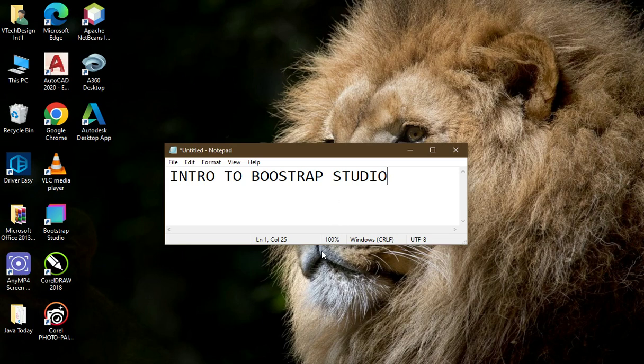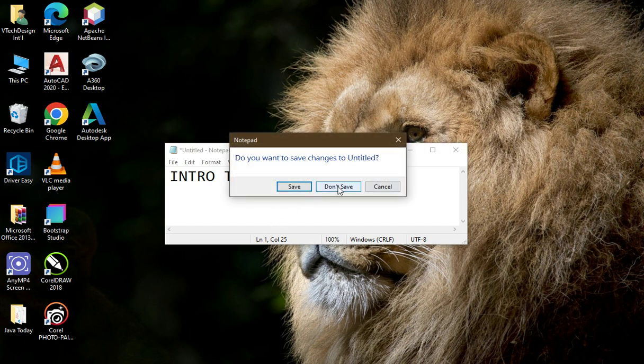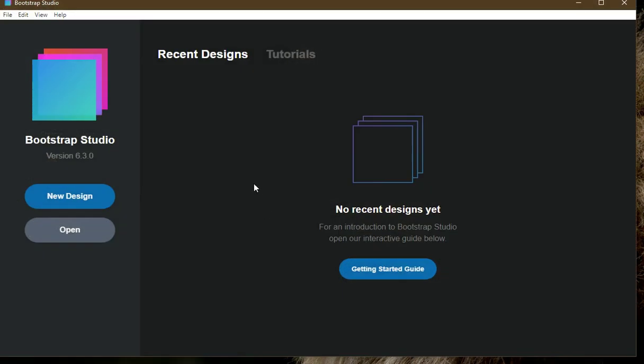Today is about an introduction to Bootstrap Studio. Bootstrap Studio is software that is used to make websites. That means to design websites of different kinds, and it is just like a drag and drop framework. So you don't need to have knowledge about HTML or CSS.